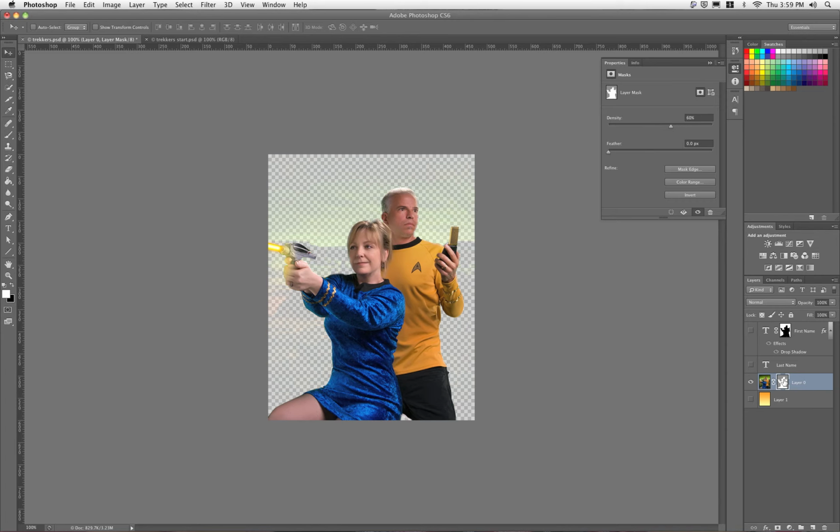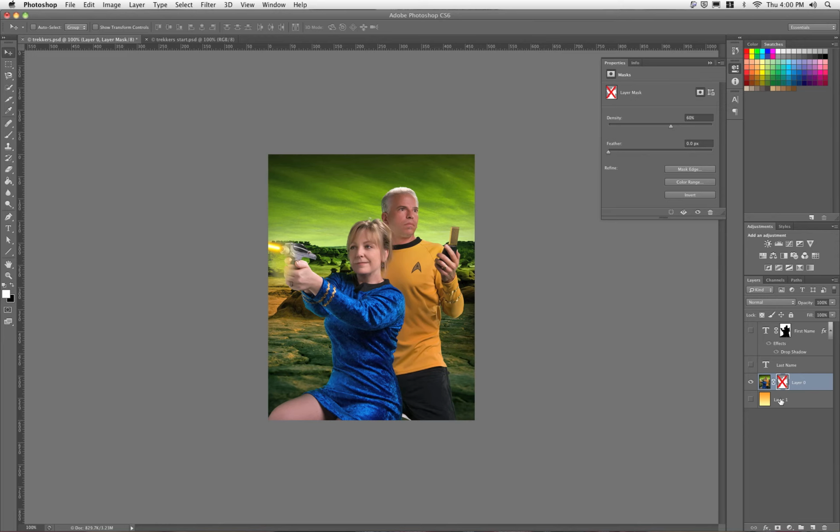I'm actually going to also turn off the mask layer on this layer here. So let me hit my Shift key to turn that off. Shift, and you see the red X running through the mask, and the mask is no longer being applied. So this is the original image that we're going to start with.